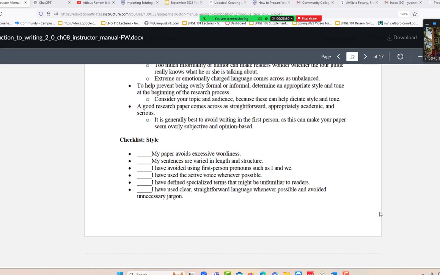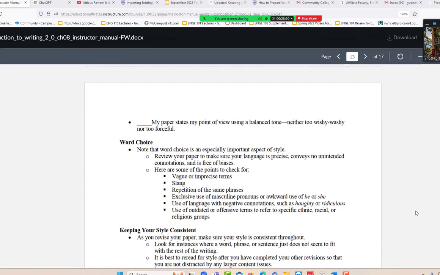My paper avoids excessive wordiness. My sentences are varied. I avoid using first-person case. I avoid using second-person case. I use active voice. I have defined difficult words, and I have used straightforward, easy English that people would understand.